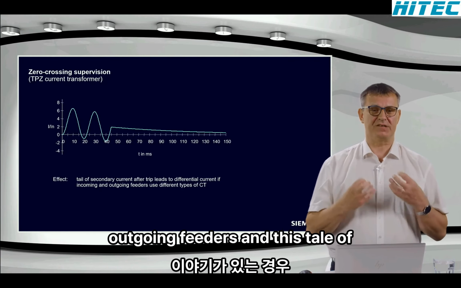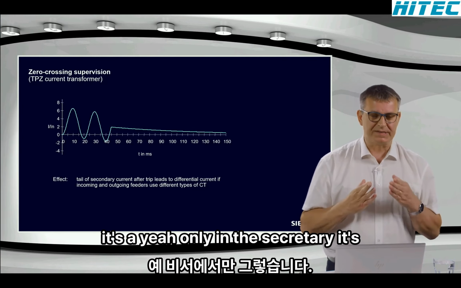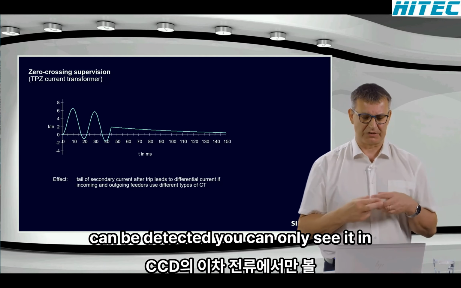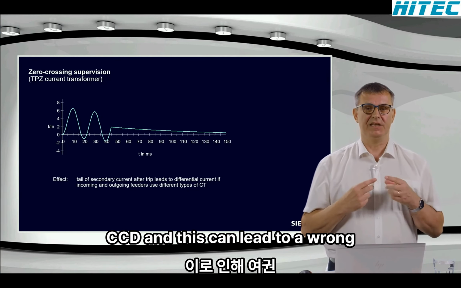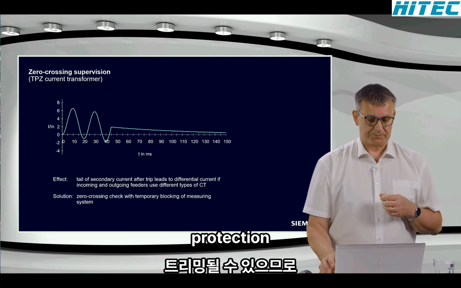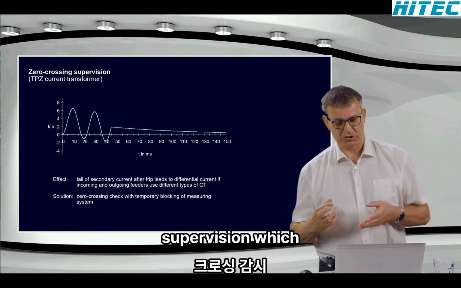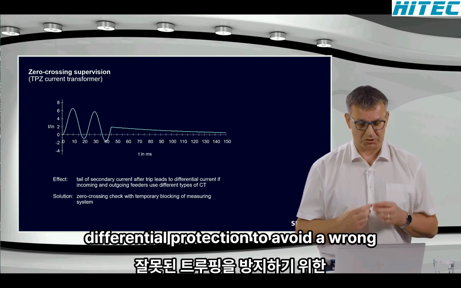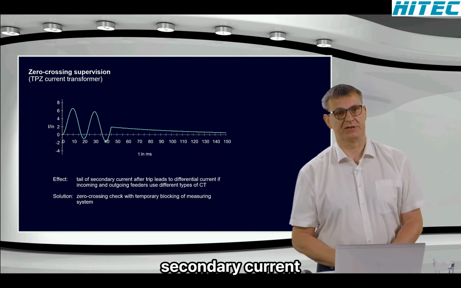And this tail of secondary current, which is a DC offset, is only in the secondary. It's not really a primary current which can be detected. You can only see it in the secondary current of the CT, and this can lead to a wrong tripping of our busbar differential protection. And therefore, we have this zero crossing supervision, which temporarily blocks the busbar differential protection to avoid a wrong tripping in case of such a tail of a secondary current.